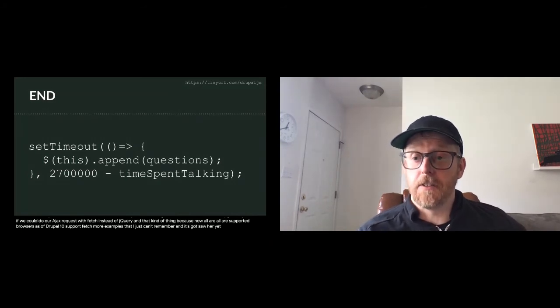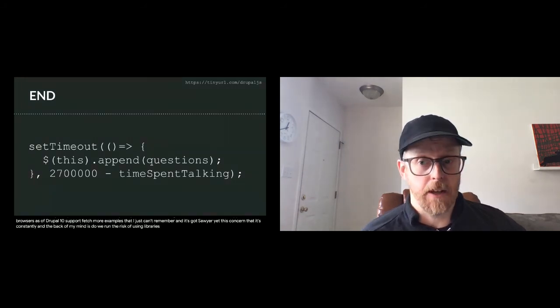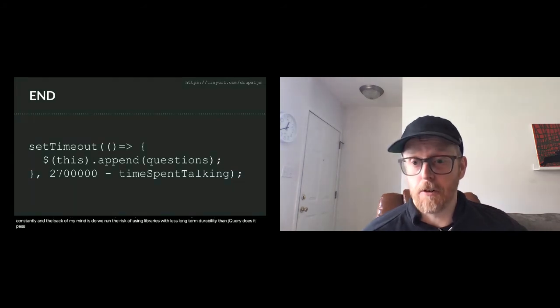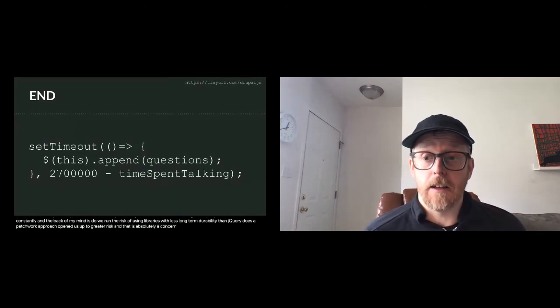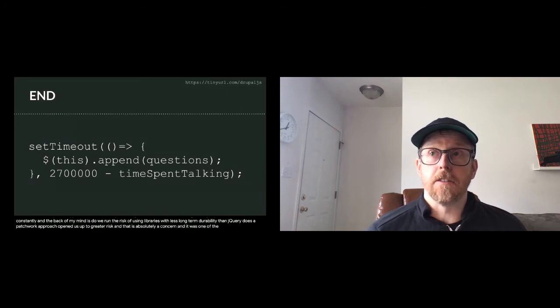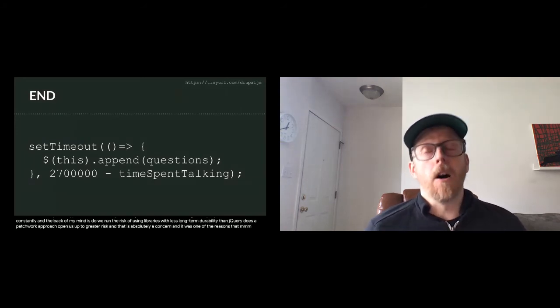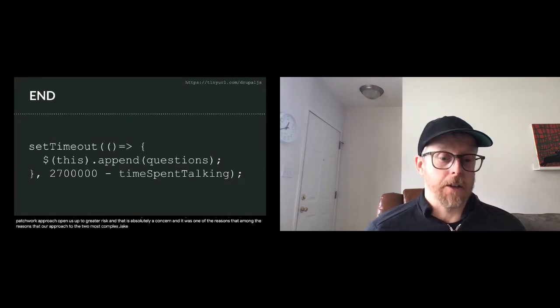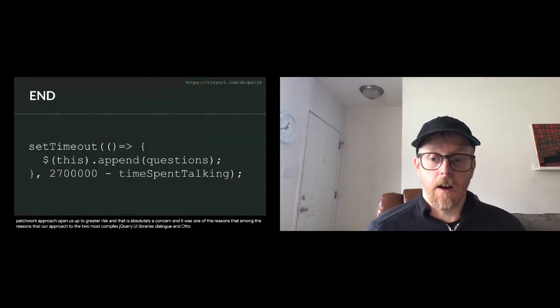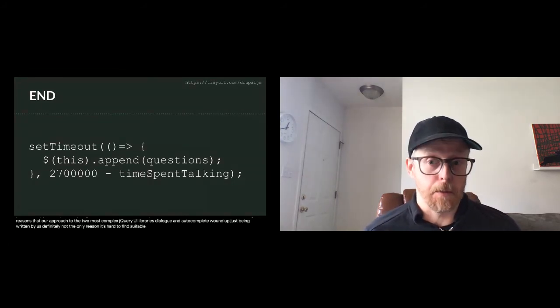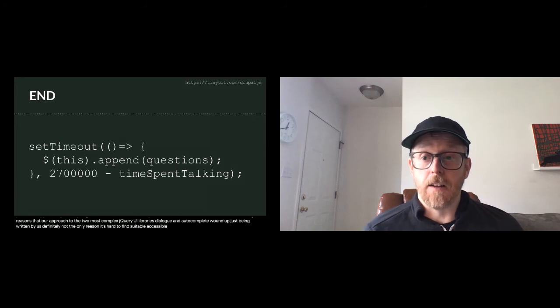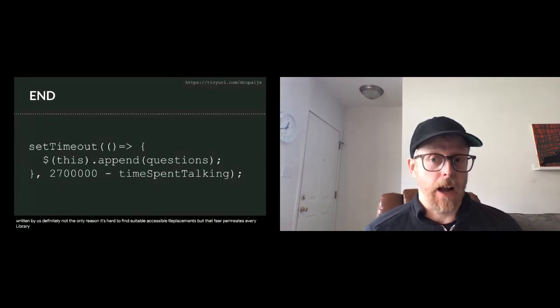And then Scott Sawyer asks, this concern that is constantly in the back of my mind is, do we run the risk of using libraries with less long-term durability than jQuery? Does a patchwork approach open us up to greater risk? That is absolutely a concern. And it was among the reasons that our approach to the two most complex jQuery UI libraries, Dialog and Autocomplete, wound up just being written by us. Definitely not the only reason. It was hard to find suitable, accessible replacements. But that fear permeates every library I look at.